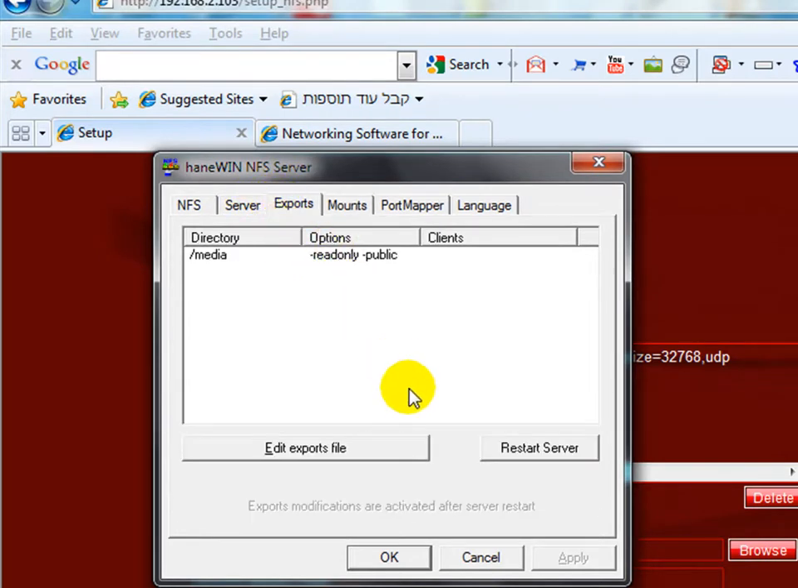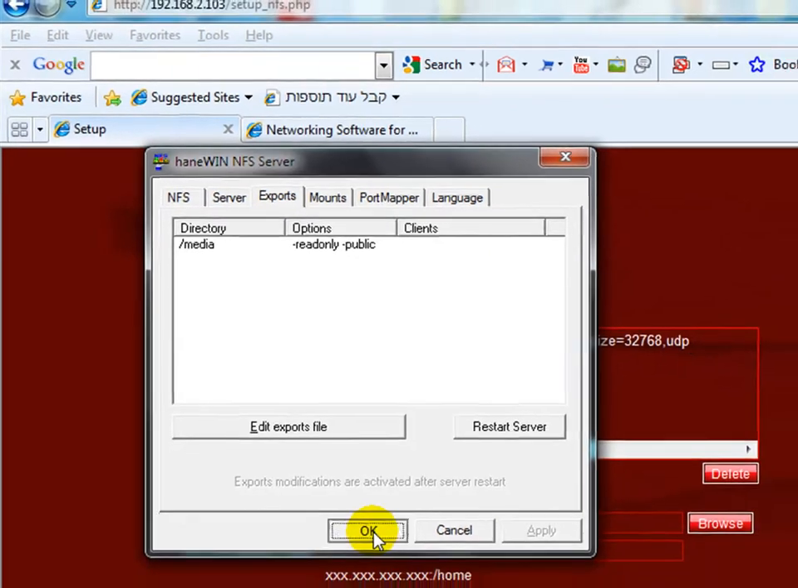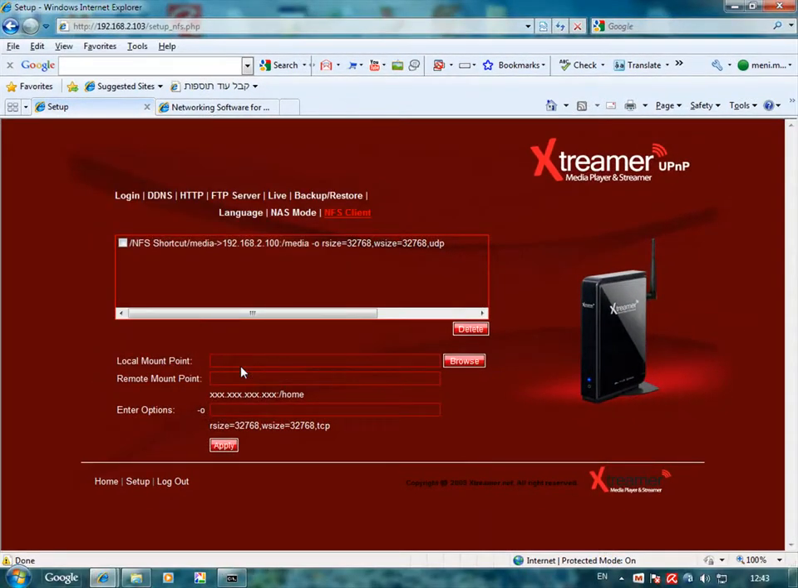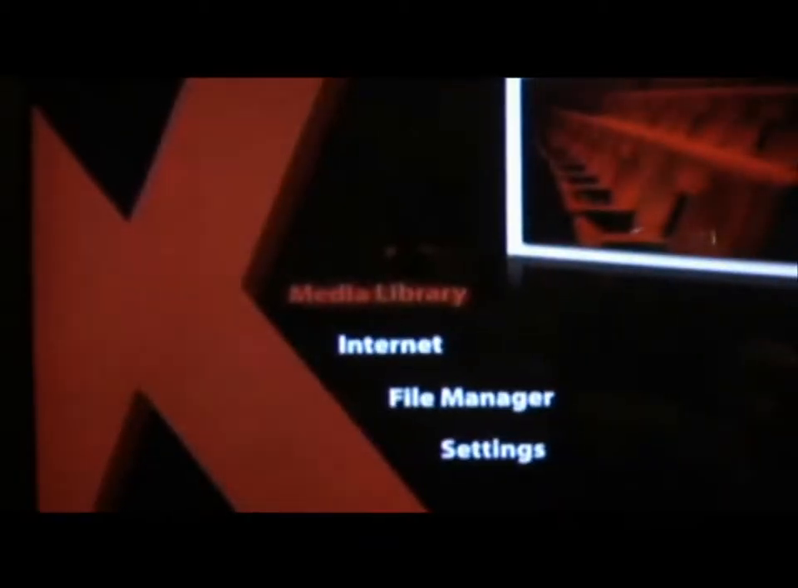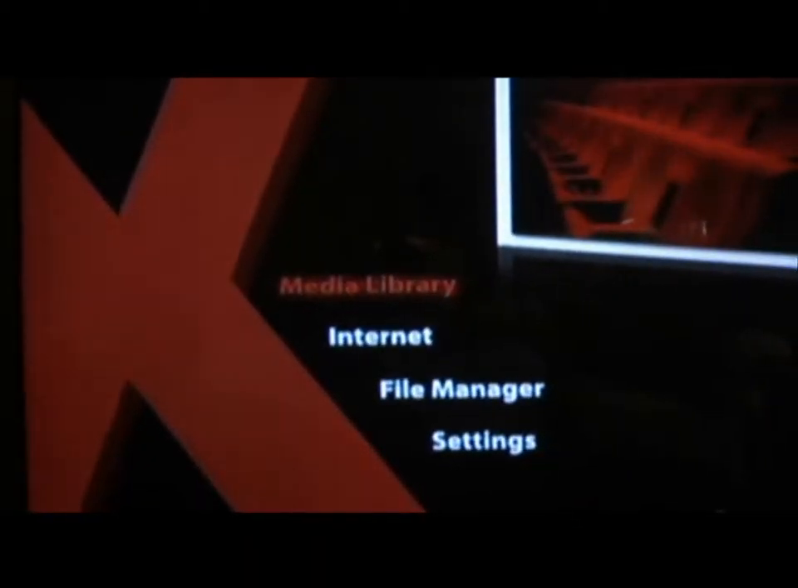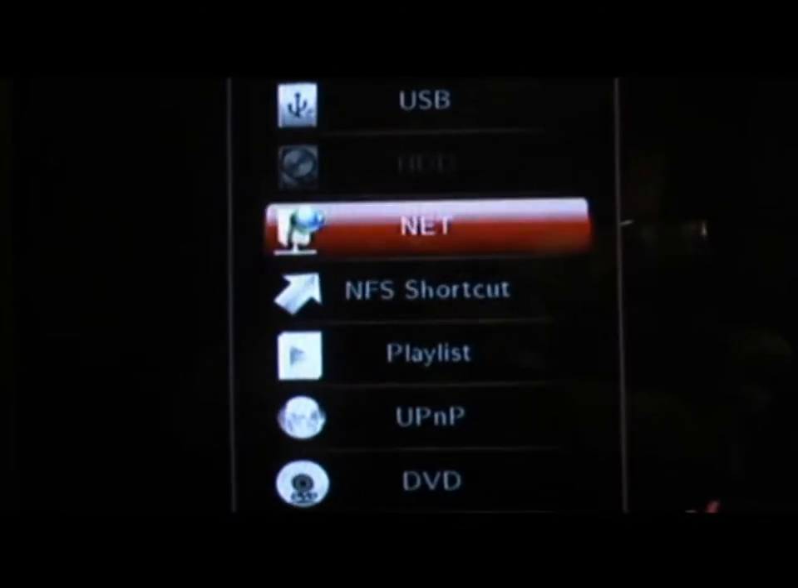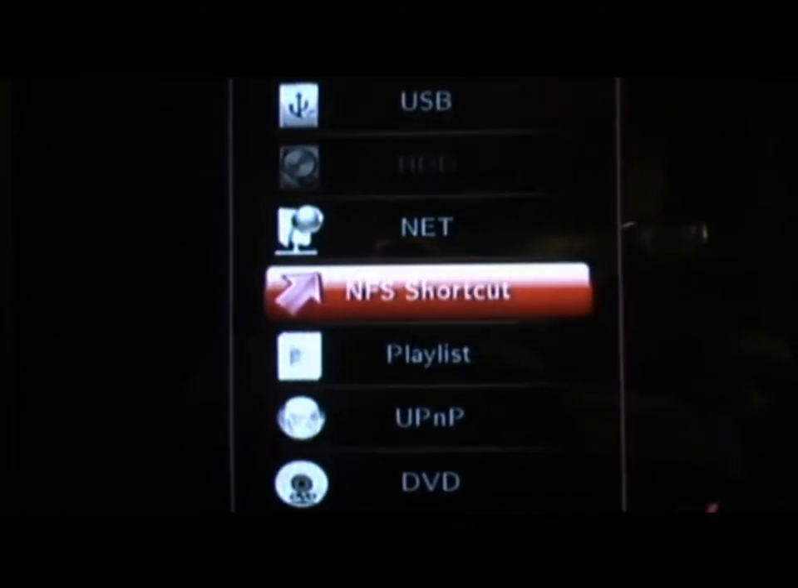From this point onward, it's just going to the XTreamer UI itself, and our data should be available on NFS. This is the line that's being added, and from this line we can learn that configuration is done. So XTreamer actually mounted the remote folder. So now the NFS shortcut is enabled, and once I clicked it, I can see the media.